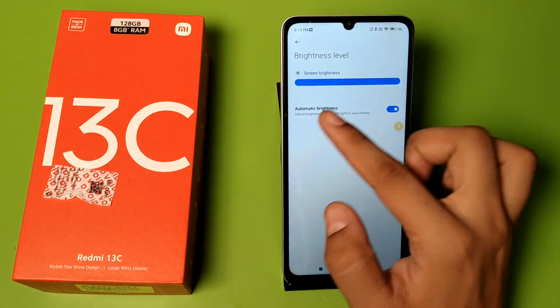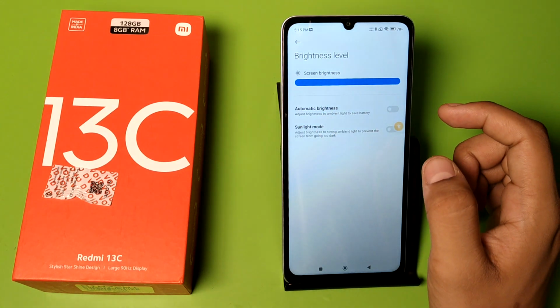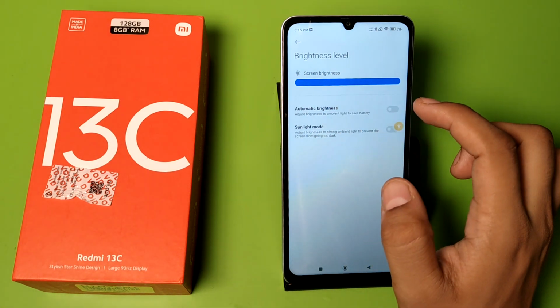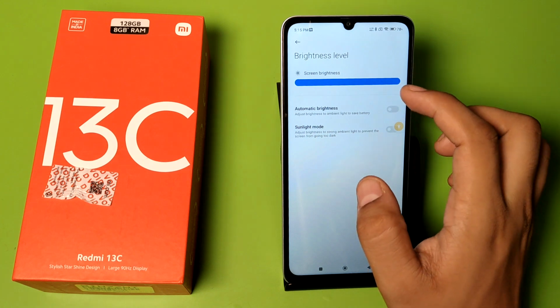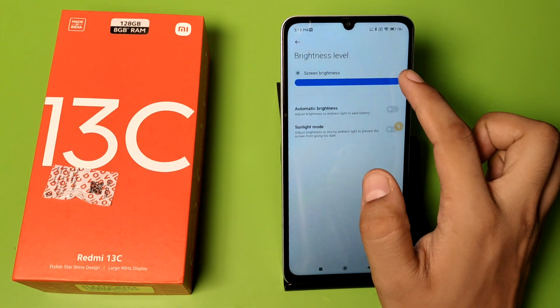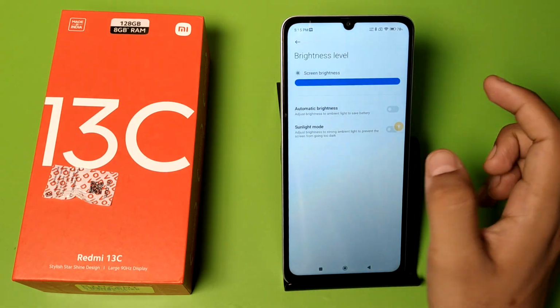The automatic brightness option is that it increases or decreases your brightness according to your room lighting system. And if you want to change it by yourself, you have to just turn off this setting and you can customize it according to yourself.